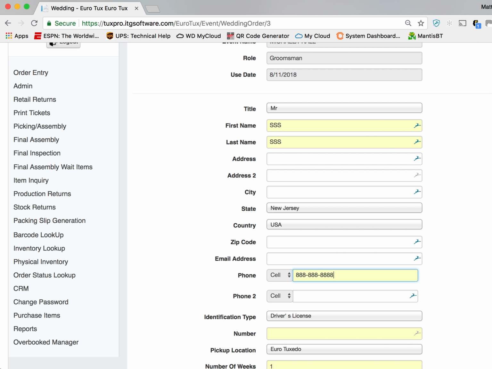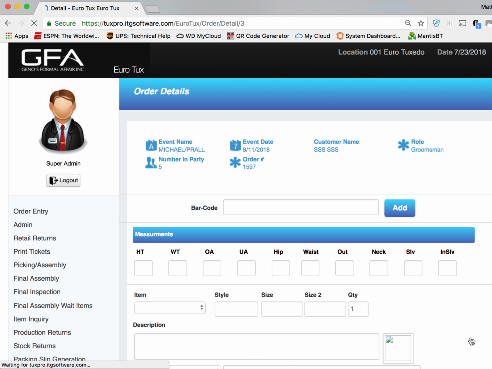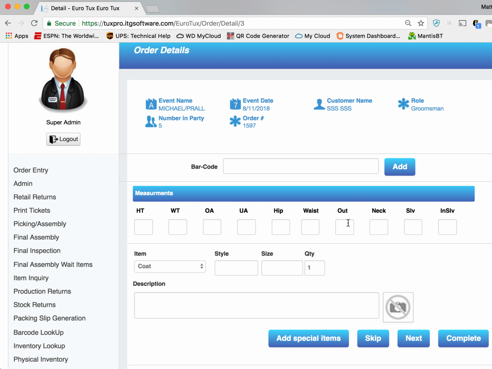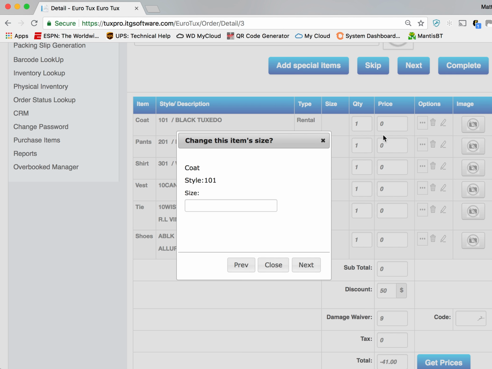Emails and cell phones are really important. We're not going to get into it today, but there's automated text and automated email triggers that are based off of information that's entered here. That can be shared with you another time. Click next. And same information. We can enter all the height and the weight and all this information up at the top. Same order screen. The only difference is all the styles are already there. So we just start by clicking the edit button and enter sizes.